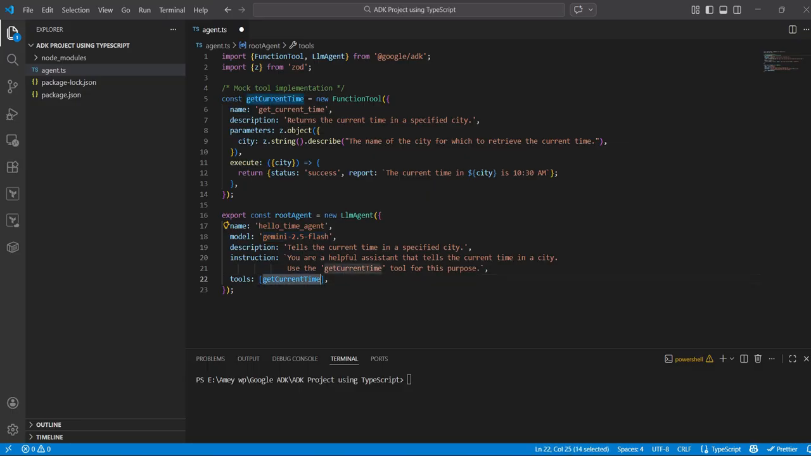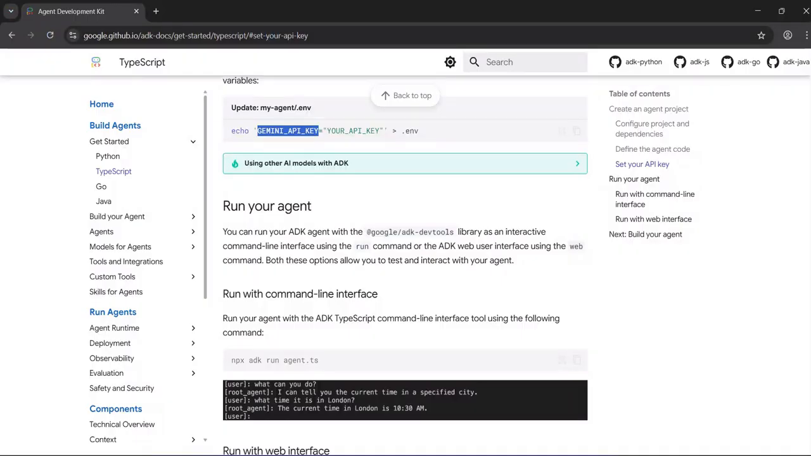Here we'll use the same process that we followed in the previous chapter. We'll use the tool, the get current time function, and it will automatically call that function and return the output that we set as a context. In this chapter, I will not cover how to set up the API key using Google Studio. We have already covered it in the previous chapter.